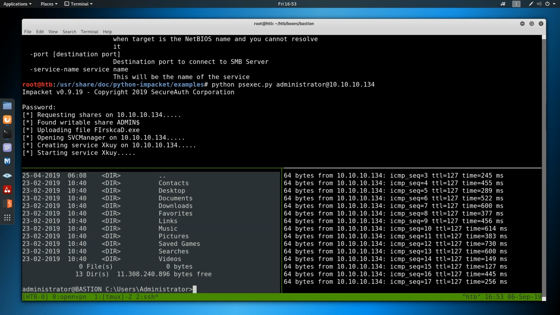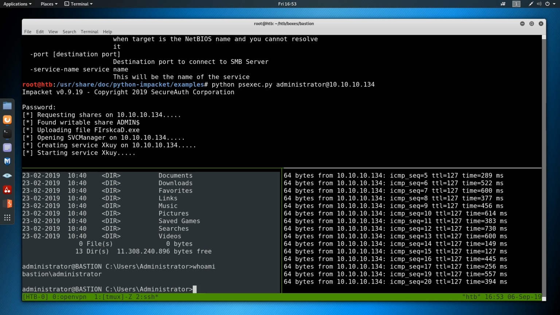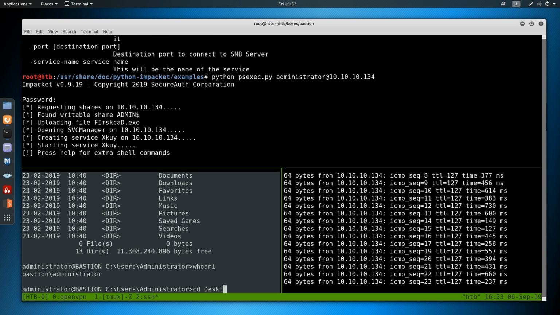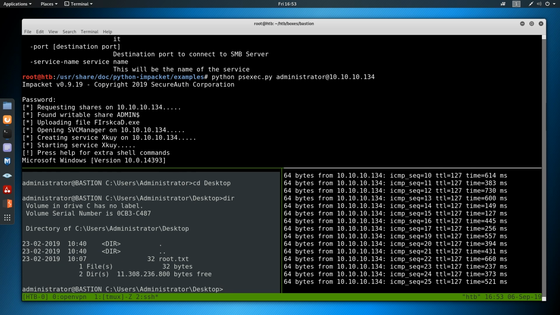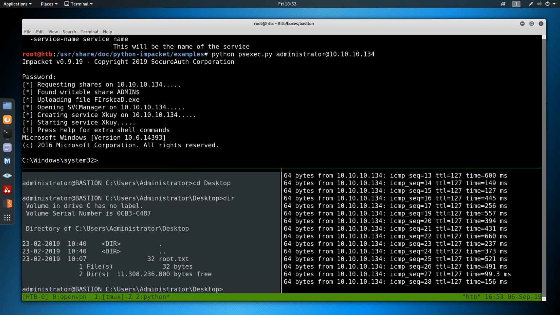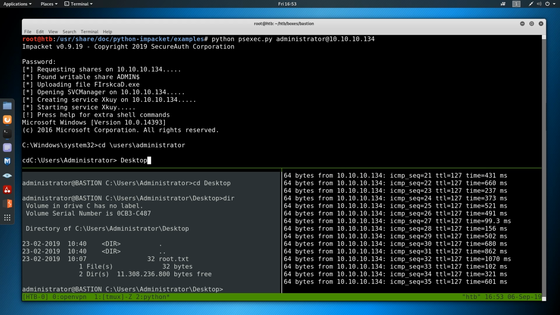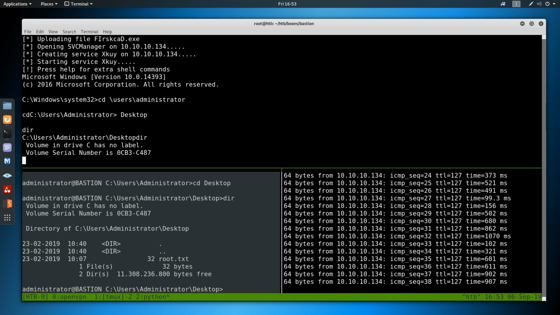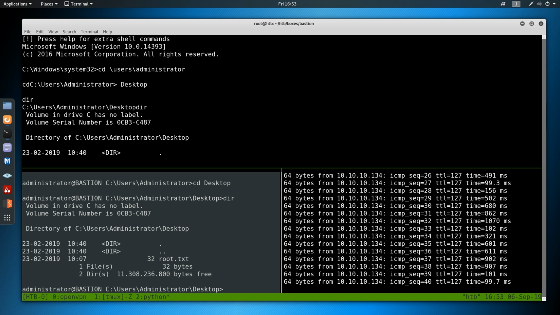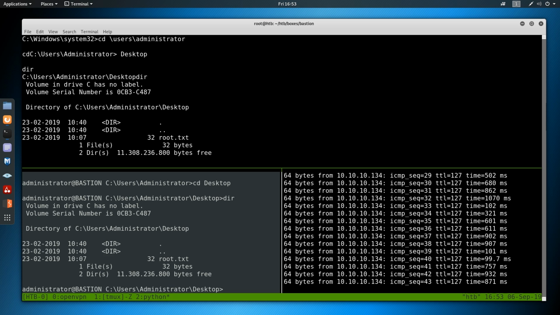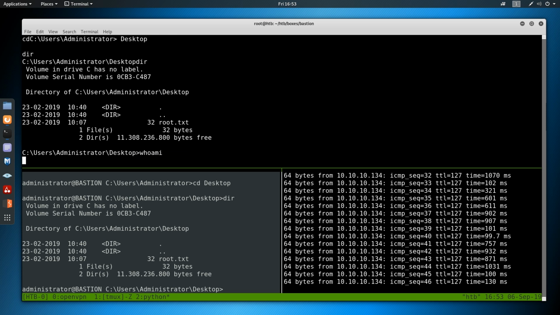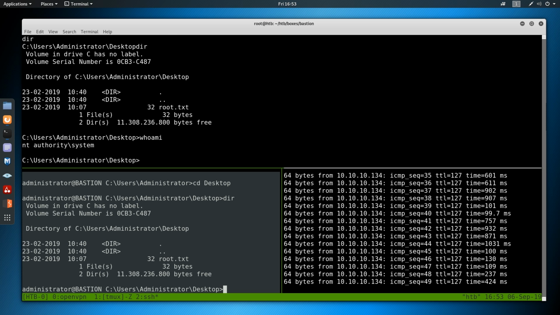There we go. So, who am I? Administrator at Bastion. Desktop. dir root.txt. And then we can also cd users, administrator, desktop, and we see root.txt. It should be important to note that when we do PSEXEC, we're running as system. When we do SSH, we're running as the administrator user. Just something to keep note of.